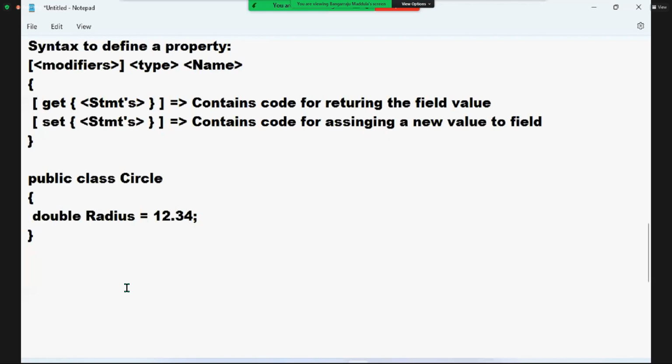Modifiers. See the syntax now. Modifier: public. Property, you want public only. Okay. Type: what type of value? Double. Name of the property: what name suits best here? The name should be, if your name is radius only, you'll understand, guys.